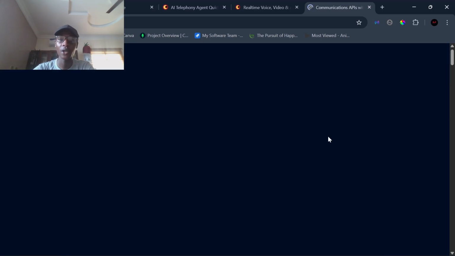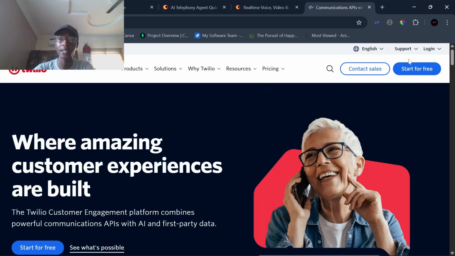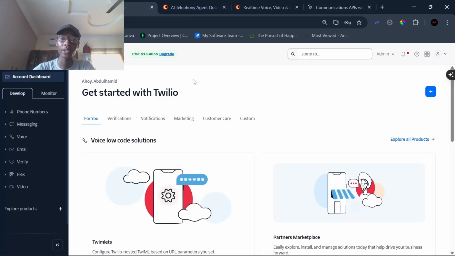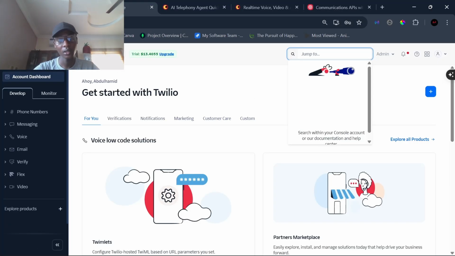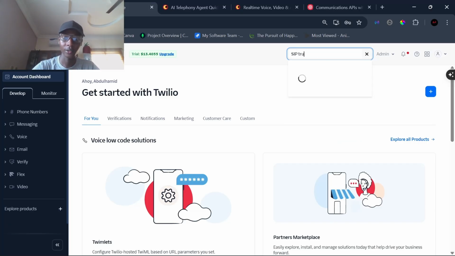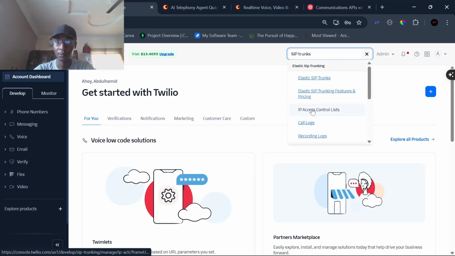Similar here, you need to sign up with an account. It's free, so you can get started for free. All you need to do is click login or sign up, and then you can sign up with your Google account. For me, I already have an account, so I'm just going to be going to my dashboard. So just go to your dashboard and go here and search SIP trunks. Okay, then click on Elastic SIP trunks.